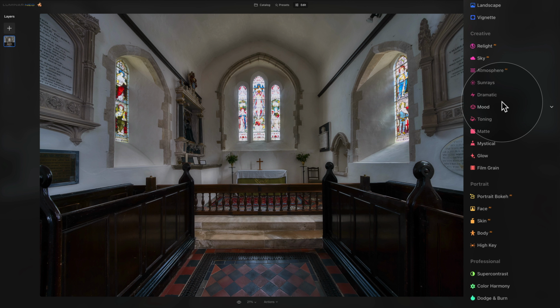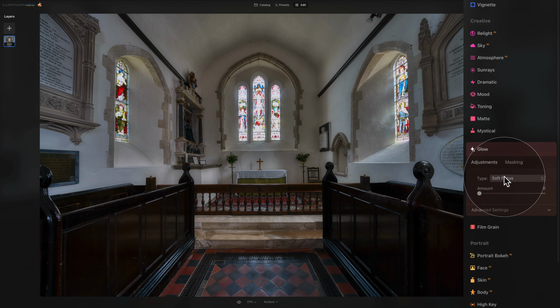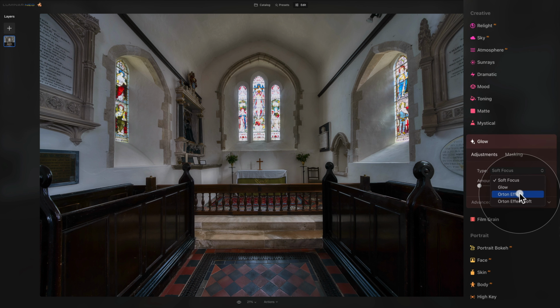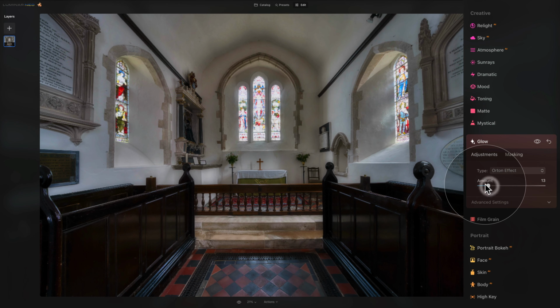There's two options I could do here. I could use the matte tool and add a little bit of fade into the darker areas of the image. Or I can also use the glow tool, and inside of the glow tool we can use the Orton effect. By using the Orton effect and increasing the amount, we are getting some more glow into the windows. Let's see before and after. I think just a little bit.